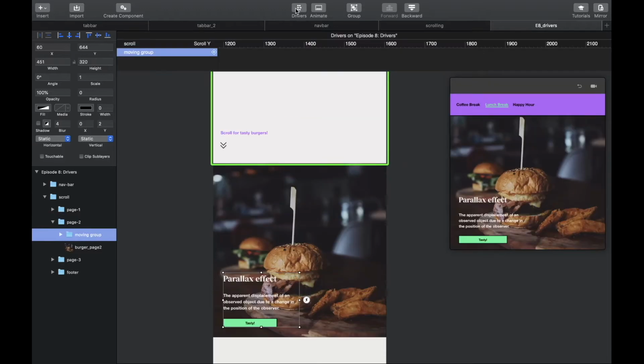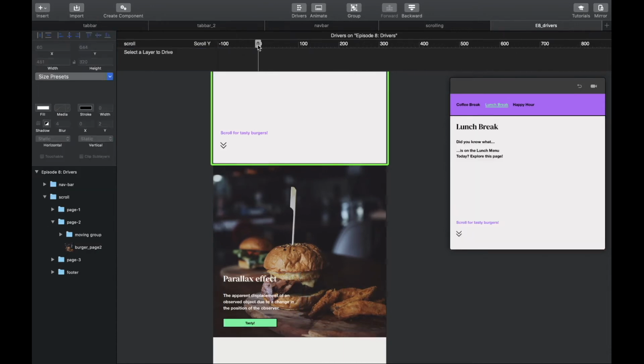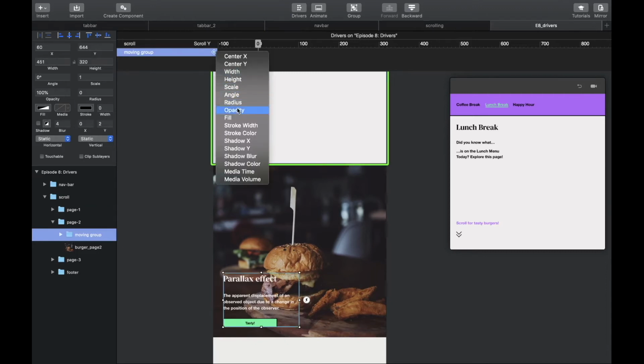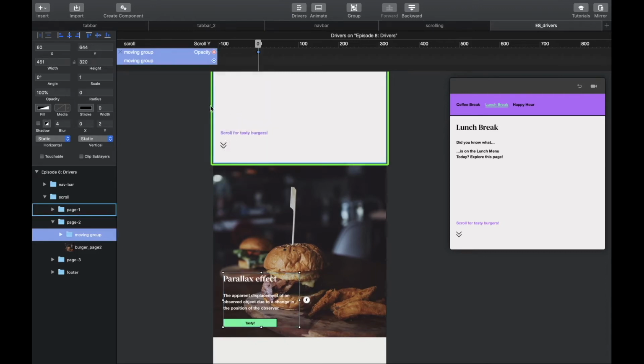On your toolbar, you will find the drivers menu. Go ahead and open it, and you will see the selected folder, the moving group. To create a new driver, just tap on that little blue icon, and in this case select opacity, and you'll see you added a new opacity driver to moving group.